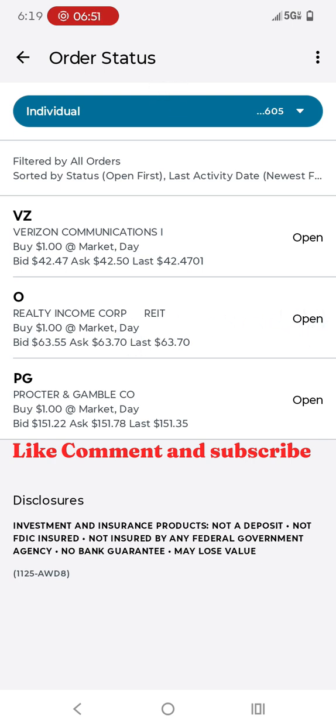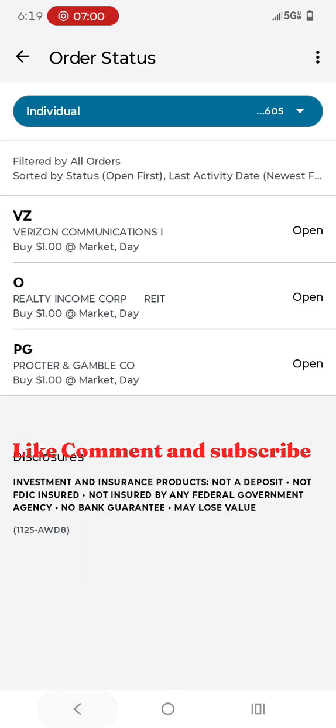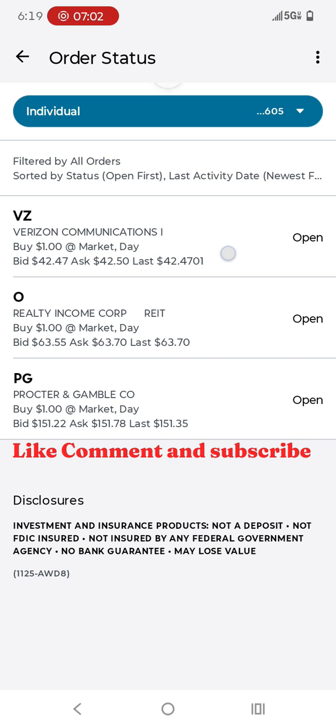Now, when they go through, it will no longer be in here in the order status. It will actually allocate it as a closed order, or it will say something along the lines that the order has gone through, and then this will no longer be visible here.